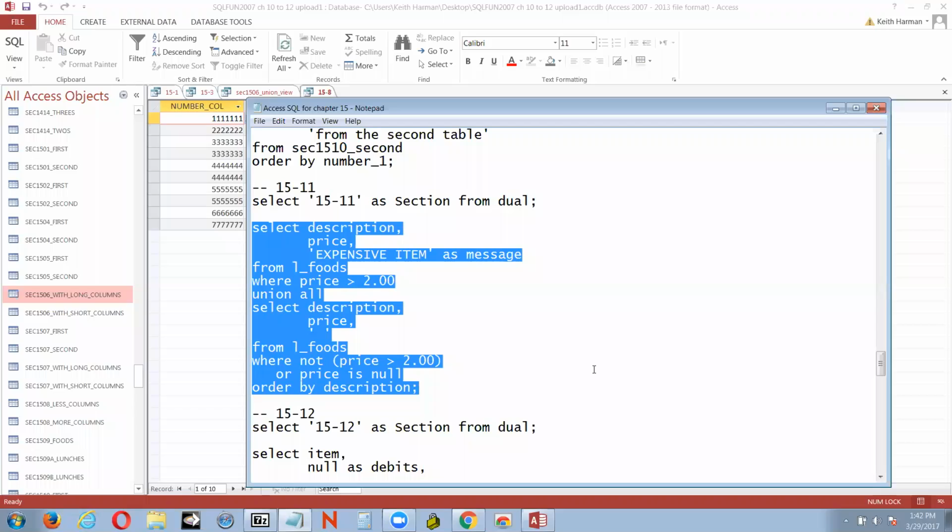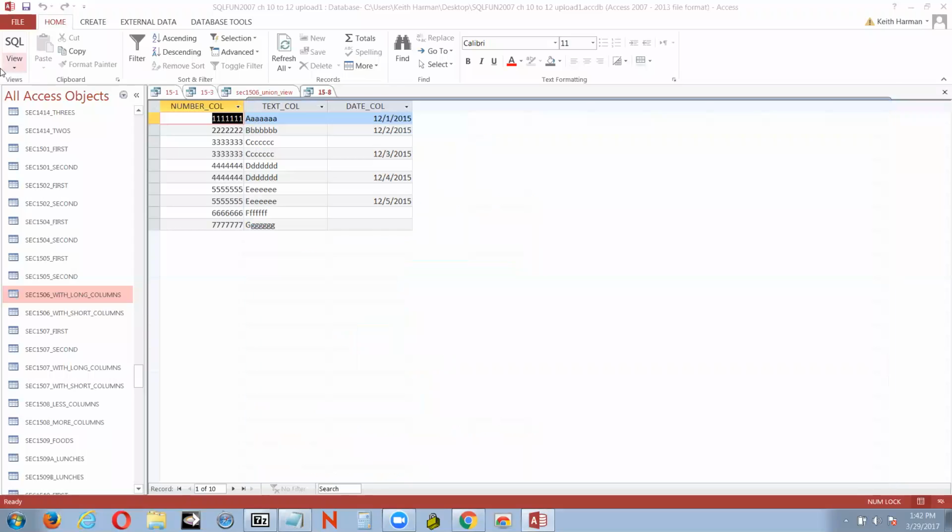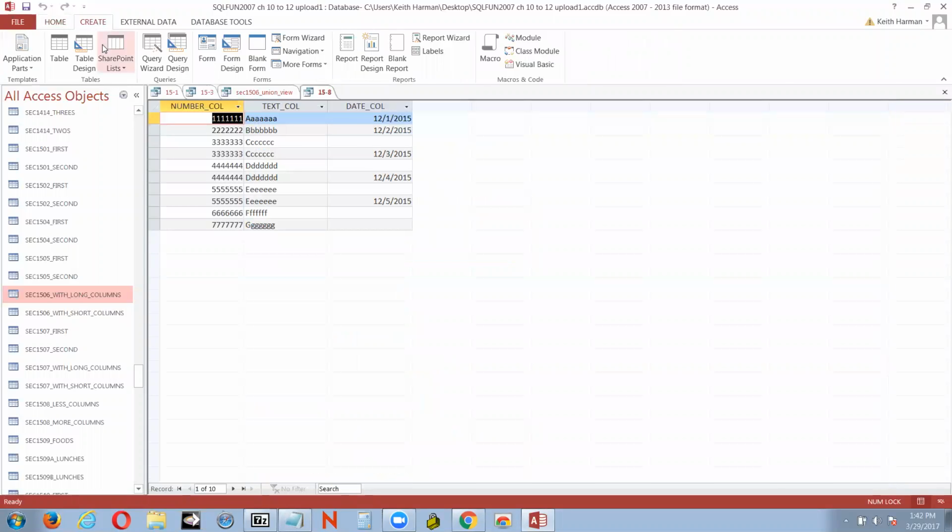Duplicates will be included, and we're going to select description, comma, price, from foods, okay? And this is where not the price is greater than $2. So if it's less than $2 or the price is null, we won't have that word expensive item in there, okay? And if you want to see the beginning table, it's over there on page 584. So I'm going to copy this. Again, we could just do a little bit of work here to add in a warning or whatever we want to.